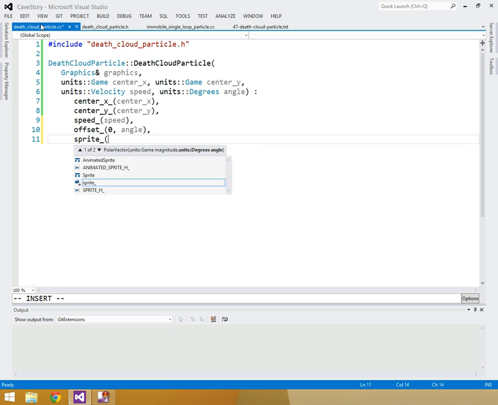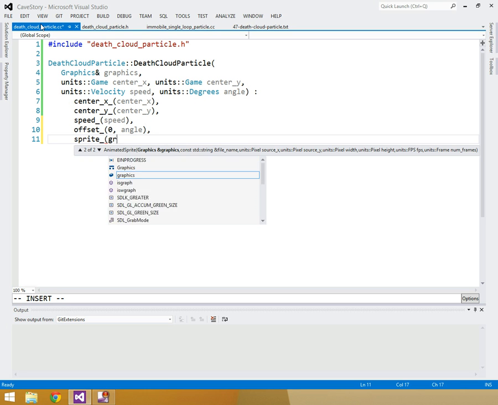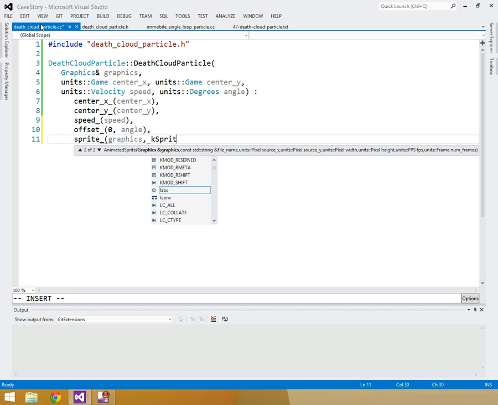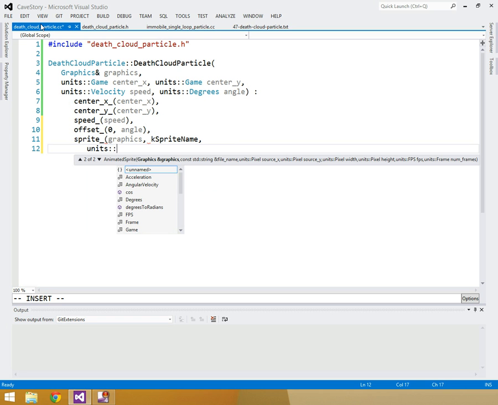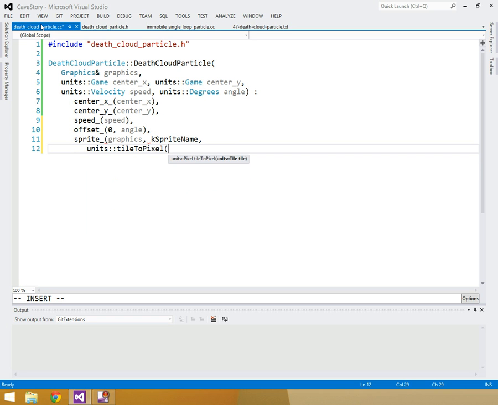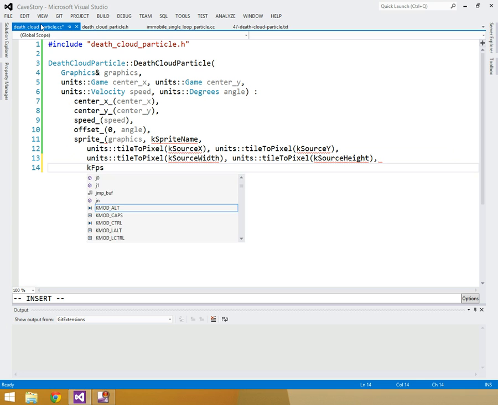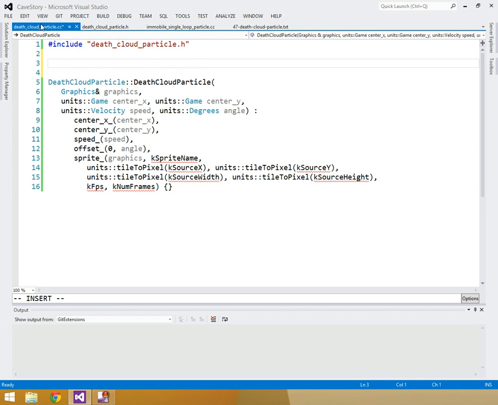And then we also need to initialize our sprite. This is going to take in a lot of stuff that we don't have yet, so let's just do k sprite name, units tile to pixel of k source x, and then same thing for k source y, which again we're going to create in a minute. I'm just writing everything out now while I'm here. And k fps and k num frames. So that should be everything. Let's go ahead and create all of these constants.